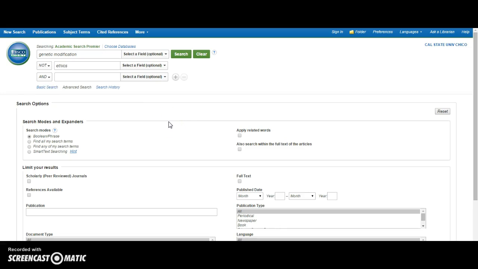Not means that I want you to go out into the database and look for everything about genetic modification and not ethics. It doesn't really work in this case scenario, but let me give you another one. Say you were looking up Dallas and you were looking up cowboys. You can imagine when you would do a search, if you have Dallas and you have cowboys, you're going to get the football team, right?